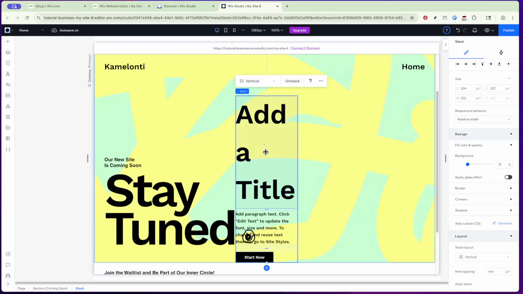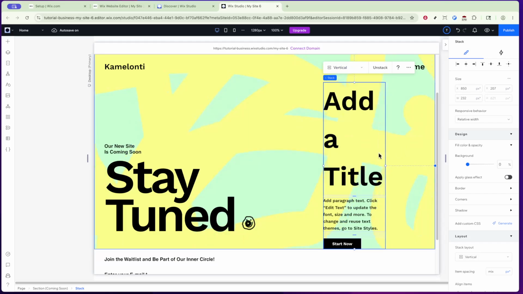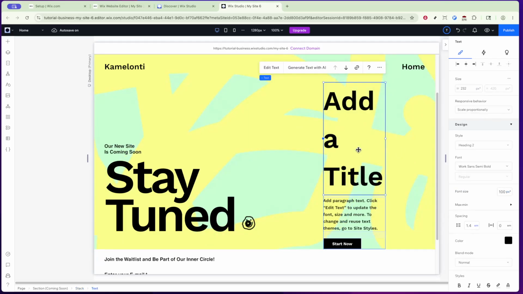At this point, you should see the blank stack appear on your screen. It's essentially an empty container that you can start building on. Now, to begin customizing it, click directly on the stack. This will allow you to access its editing and styling options.